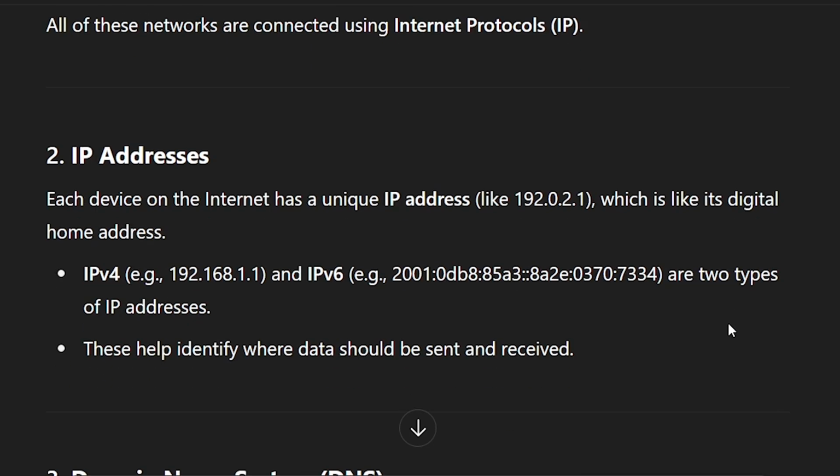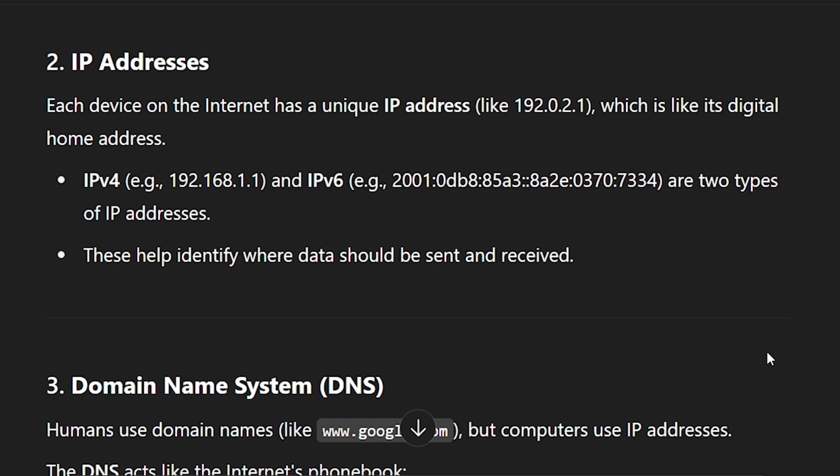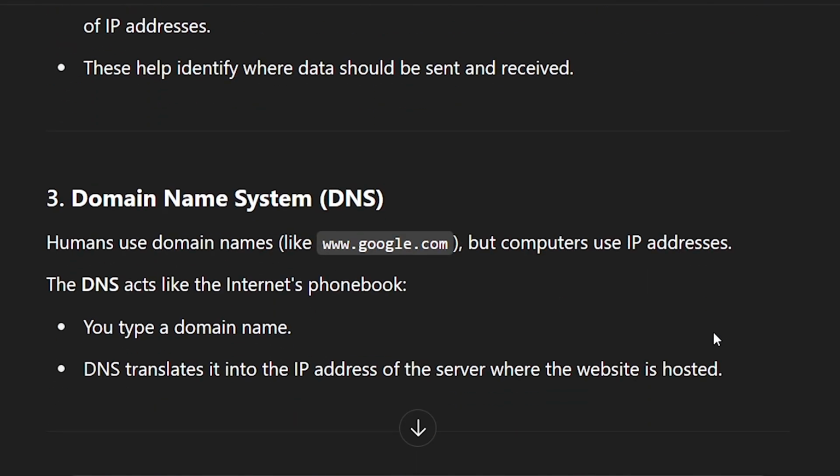2. IP addresses. Each device on the internet has a unique IP address, like 192.0.2.1, which is like its digital home address. IPv4, e.g. 192.168.1.1, and IPv6, e.g. 2001:0db8:85a3:0000:0000:8a2e:0370:7334, are two types of IP addresses. These help identify where data should be sent and received.